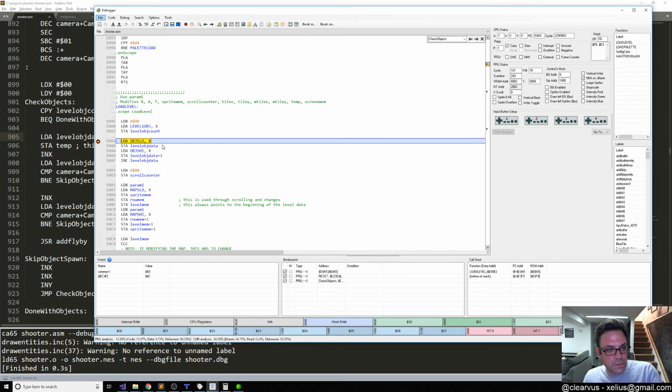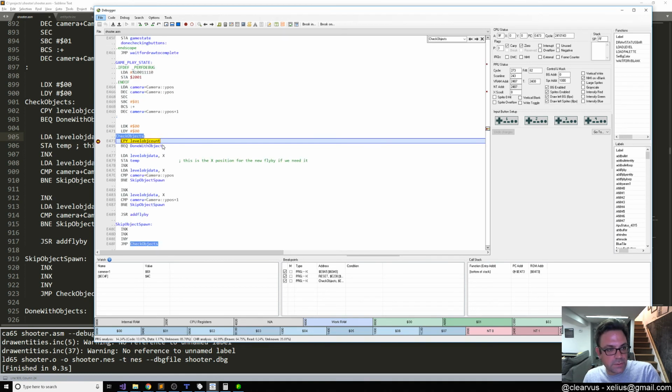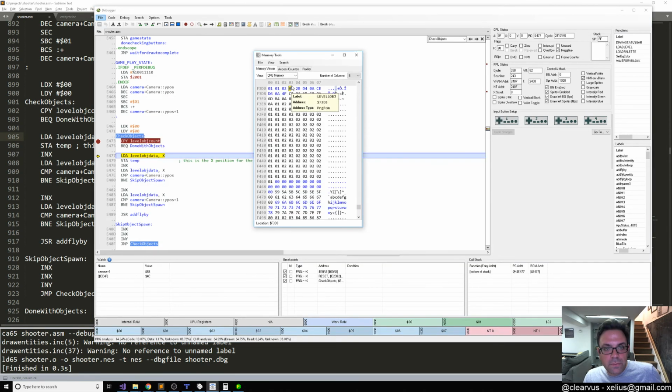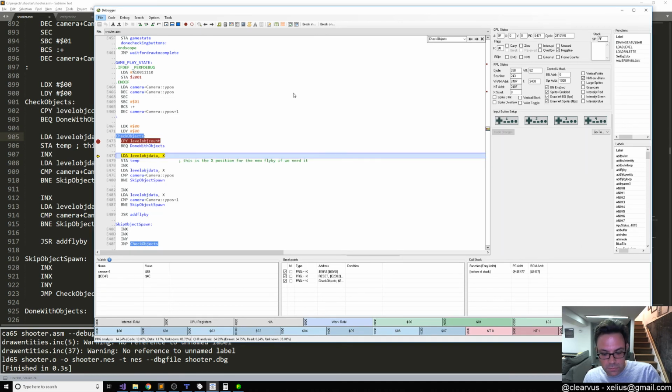Okay, so that's loading the bytes. X is 0, Y is 0. Level object count is 7. So we compare. Get level object data. It's F3D4, and F3D4 is 2B. So load that.